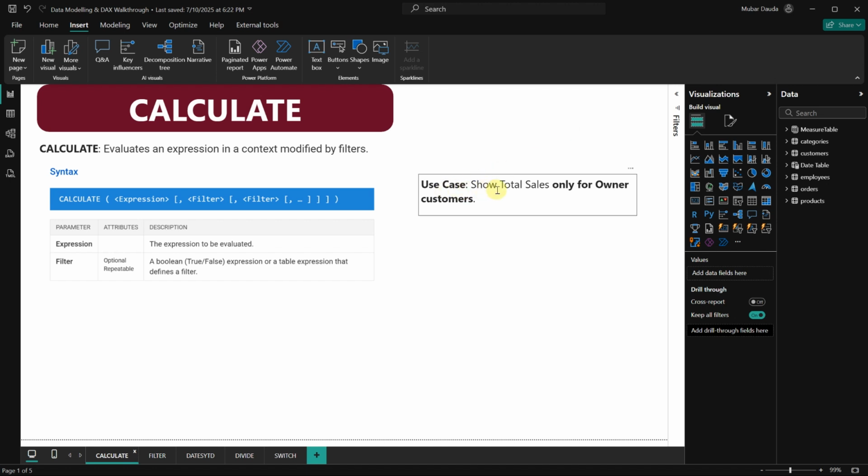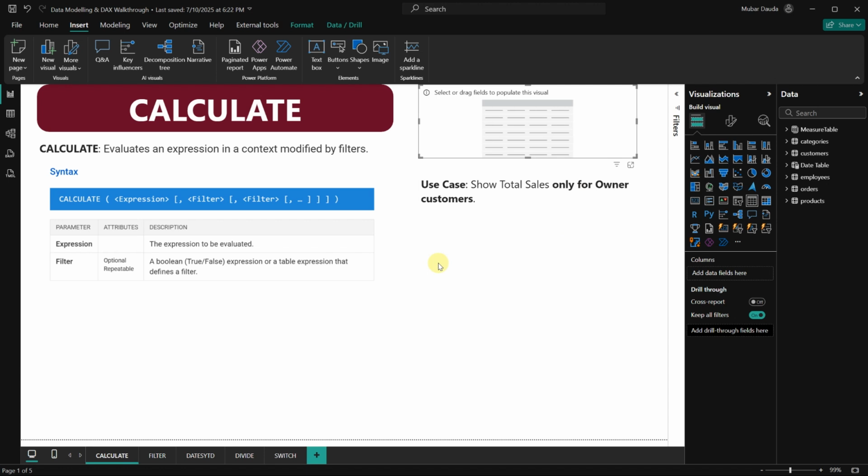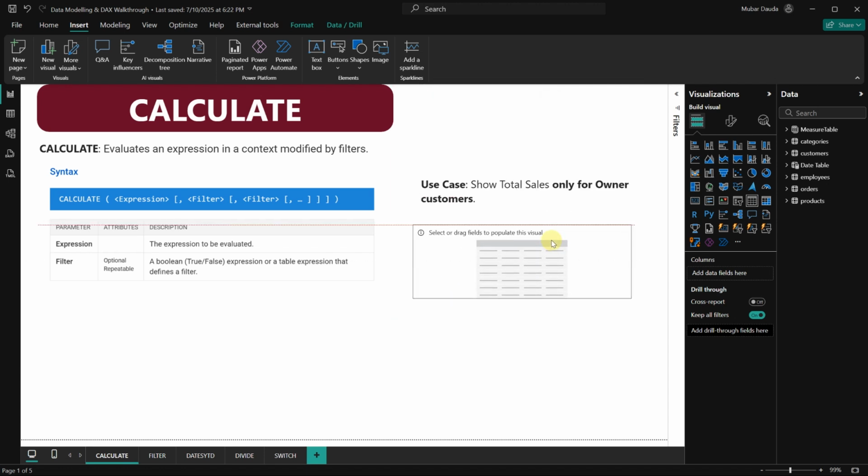This is a use case: show total sales only for owner customers. We have tables here for category, customer, date, employee, orders, and products, and a measure table that computes the total sales. What this is saying is to go and look at the total sales and show it only for owner customers. That's the business logic. To achieve this, first you can just put your table here.